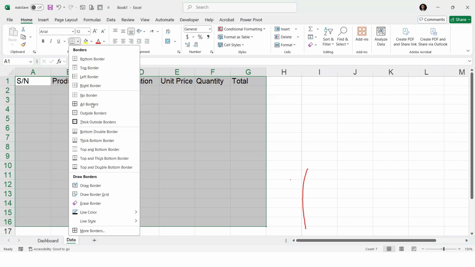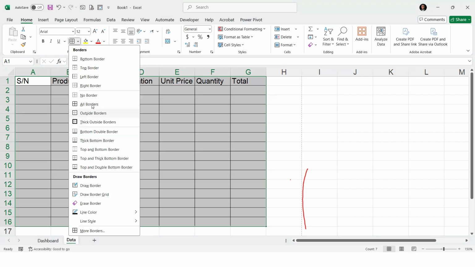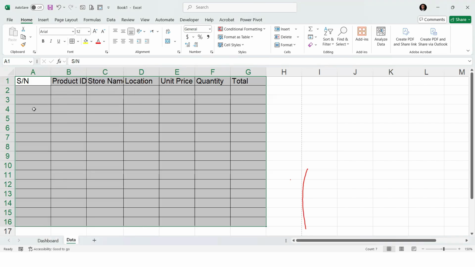So when we do this, you highlight everything, come here, please, come under here. You see, just click on all borders. It's going to put a border for you across all of this. Don't worry, we're not yet done with this. But yeah, we inserted the table. That's what we want. We inserted the table border.